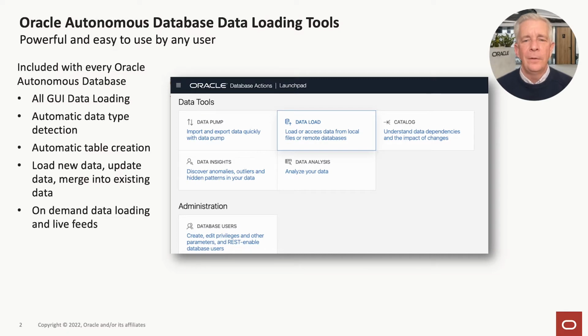You can create new tables, you can load data into existing tables, you can even merge data from files into existing tables and update rows. Jobs can be run immediately, or they can be scheduled as something called a live feed. With a live feed, every time you drop one or more files into the Oracle Object Store, the database processes them automatically, hands off, lights out, completely automatically.